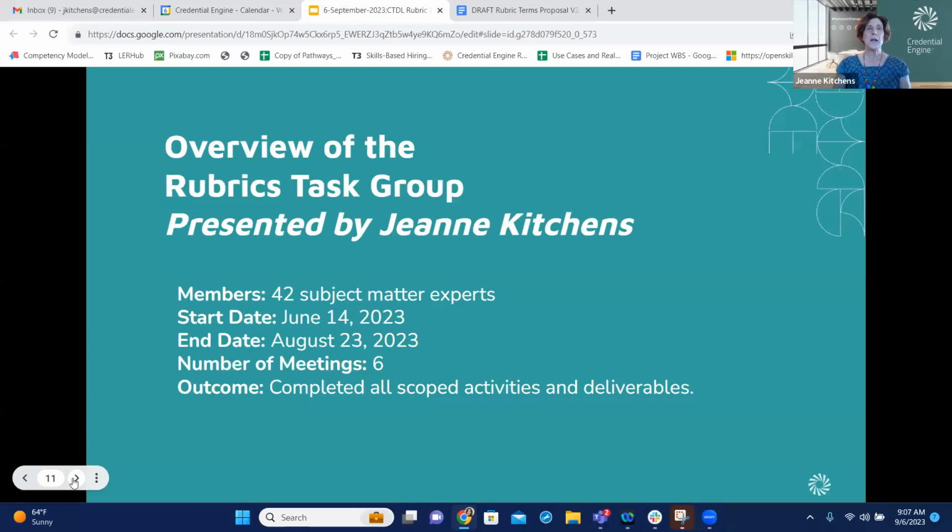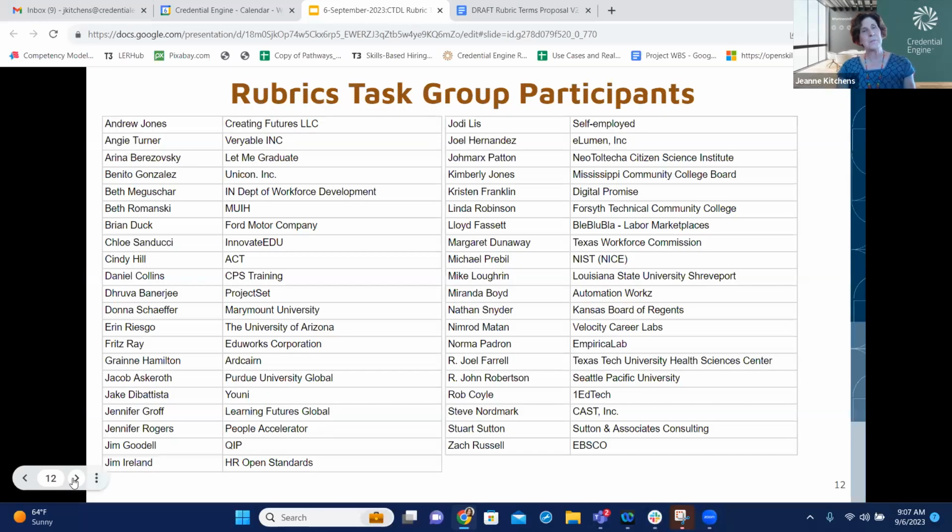So let's take a look at the rubrics task group. That task group had a broad range of 42 subject matter experts. It started on June 14th of this year, concluded on August 23rd of this year, was held over 6 meetings, and the outcome was we had completed all of the scoped activities and deliverables.